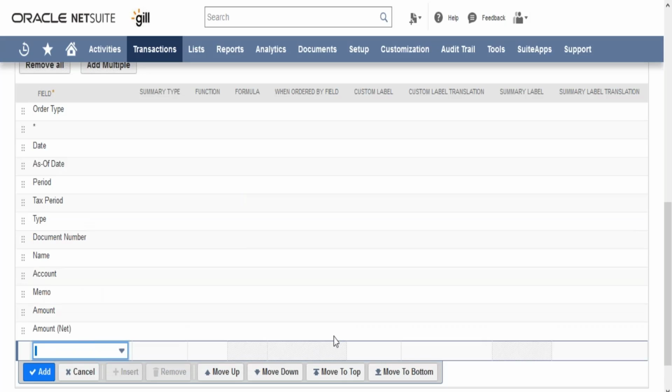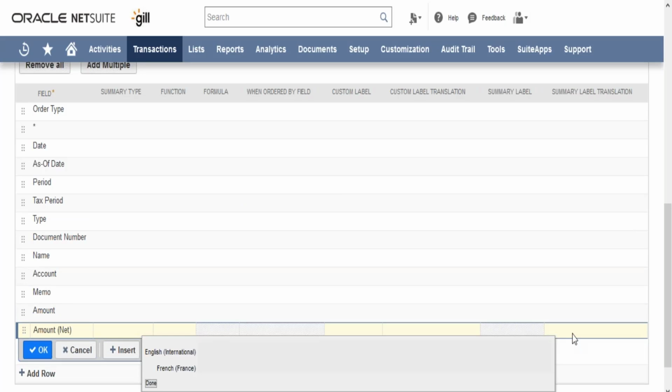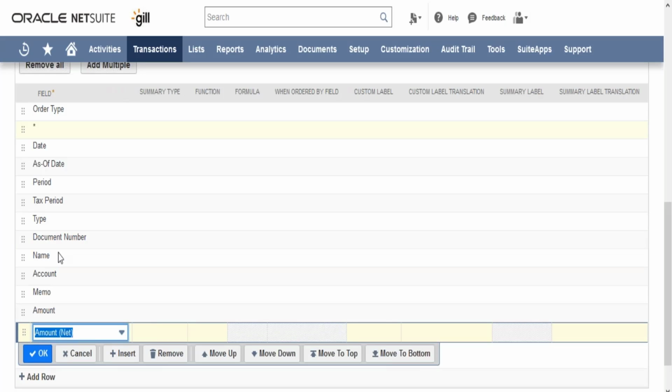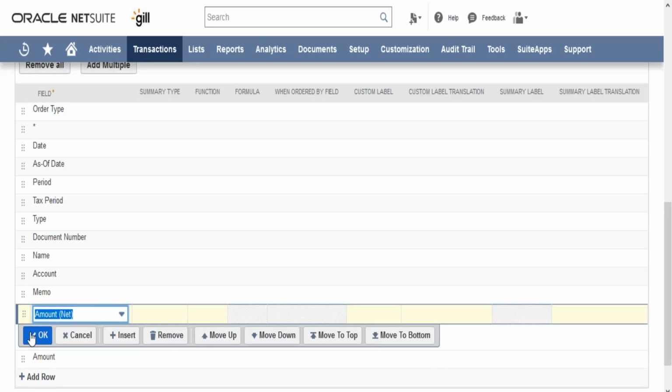Similarly, in case I want to add another label, I can add another label as well. So I can say only amount or say net amount. So it will show the column label as net amount. Similarly, in case this net amount should be shown before the amount, I can just do a drag and drop, and I can adjust columns.